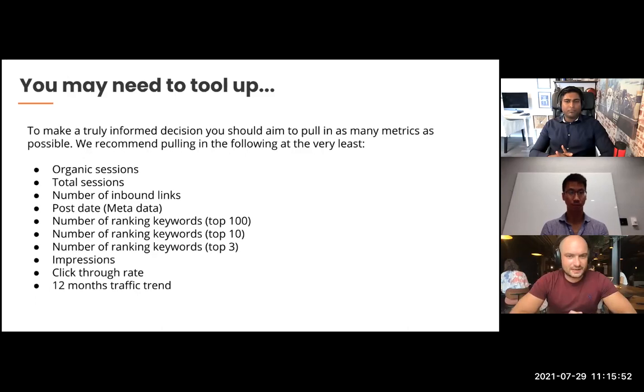You want to pull in the number of ranking keywords in the top 100, the top 10, and the top 3. The reason you want to do that is, and again, it will become obvious, some bits of content don't have any sessions or any organic sessions, and yet they've got like 200 keywords ranking in the top 100, but none ranking in the top 10. Generally speaking, it could just all be on page 2 and 3, and it just needs a bit of nudging to push it up.